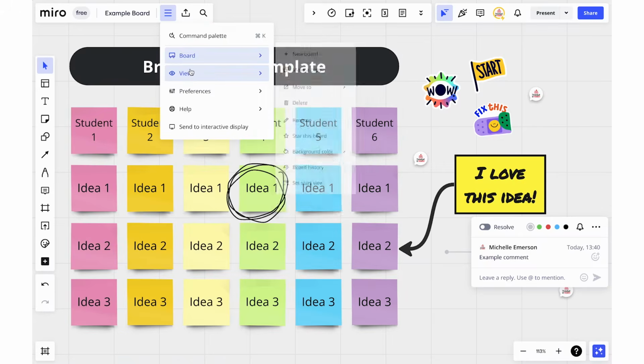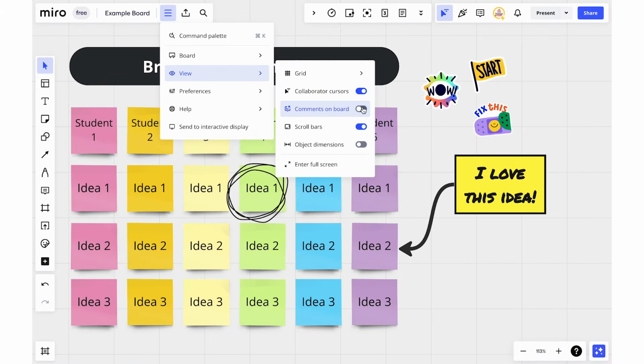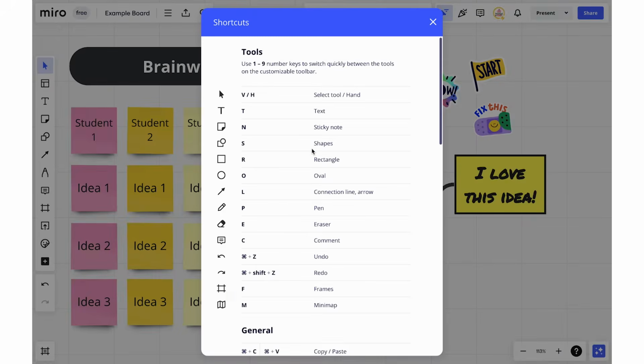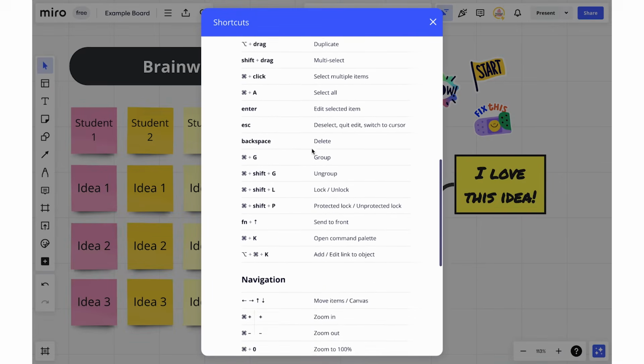I also really like those board settings where you can toggle on seeing the collaborators' cursors, as well as the comments and some of those extra features. So if you're someone that easily gets overstimulated or your students get easily overstimulated, you can toggle those off and it makes for just a more clean user experience. Similar to other digital whiteboards, there are also keyboard shortcuts, which if you're using the tool a lot and you can learn those keyboard shortcuts, that will be a huge time saver for you as well.